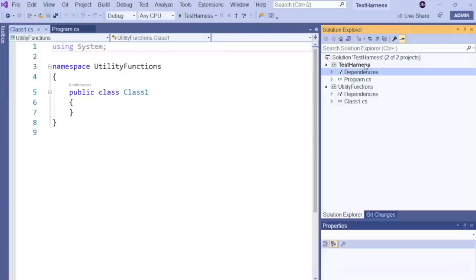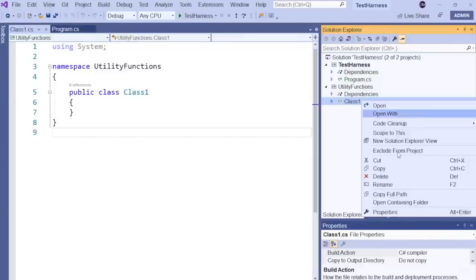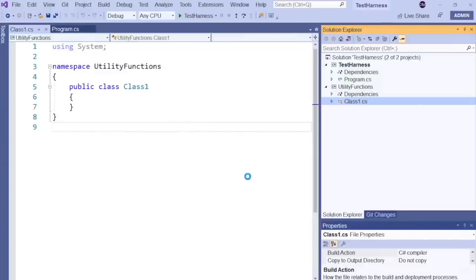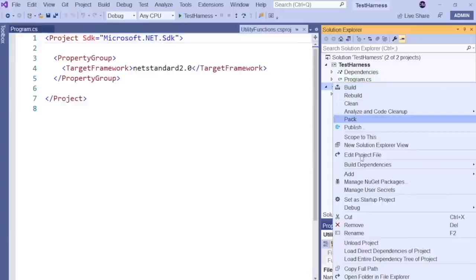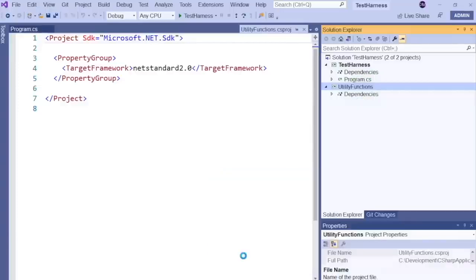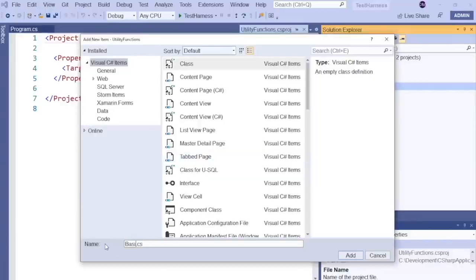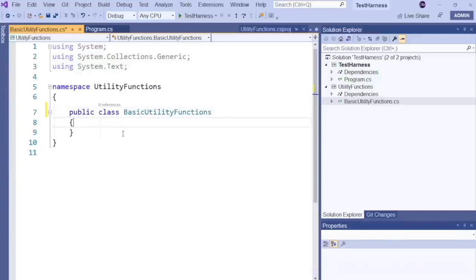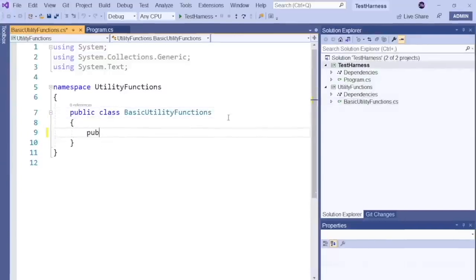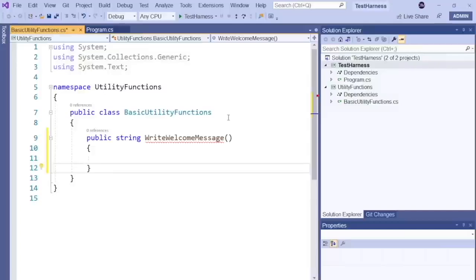Let's start by deleting the class that was auto-generated by Visual Studio. Let's add a class named Basic Utility Functions. Within the Basic Utility Functions class, let's create 4 very simple methods. Let's create a method named WriteWelcomeMessage. The WriteWelcomeMessage method contains no parameters and returns a welcome message as a string.